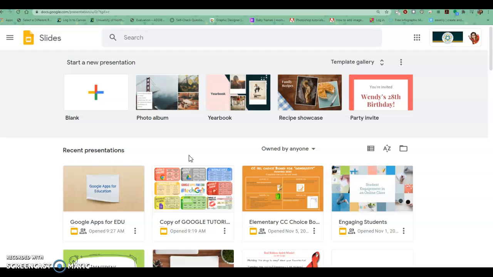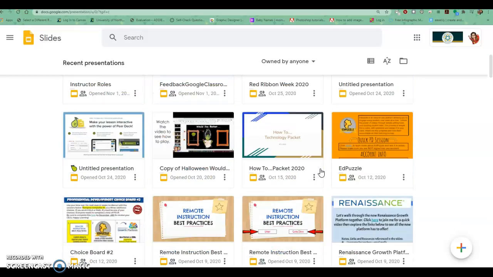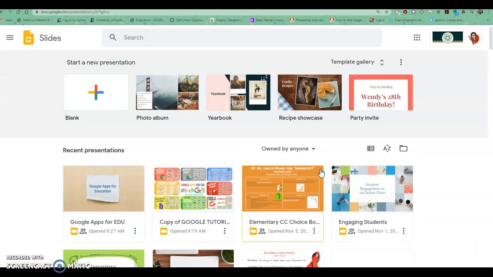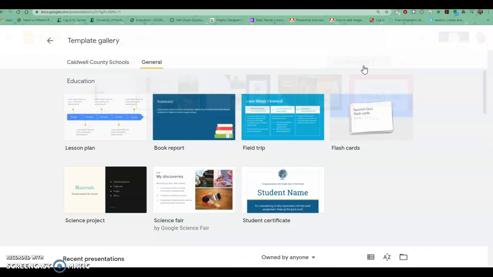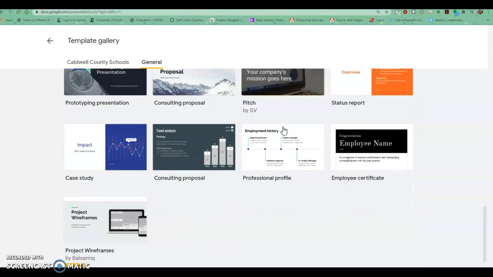Once you get to Google Slides, various presentations that you've already done are easily available to you to go back to, and presentations that are shared with you. You can also start a new blank presentation or choose from the template gallery. There's a variety of templates available for free for you to use.